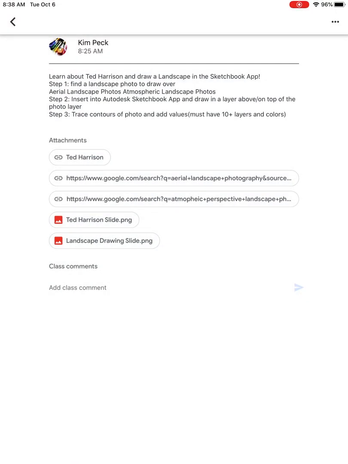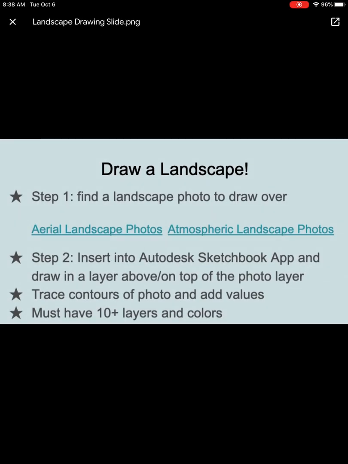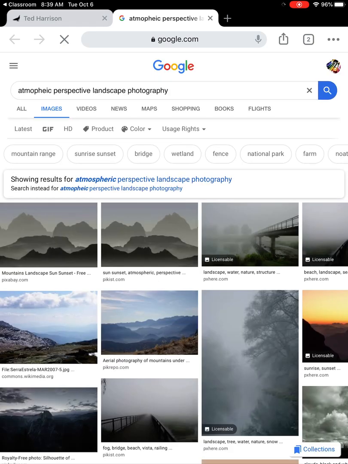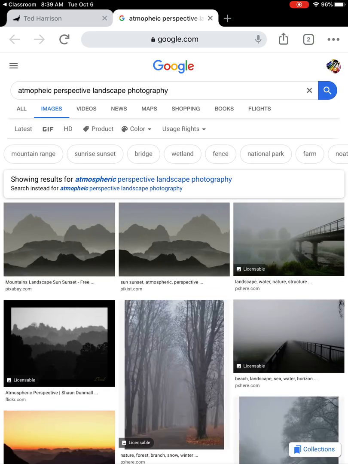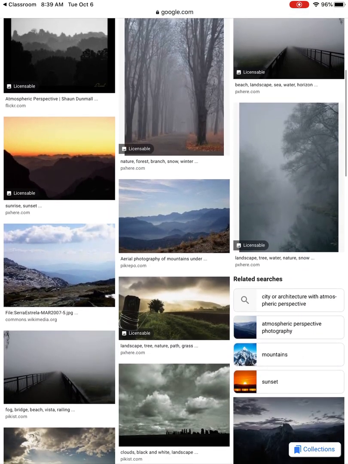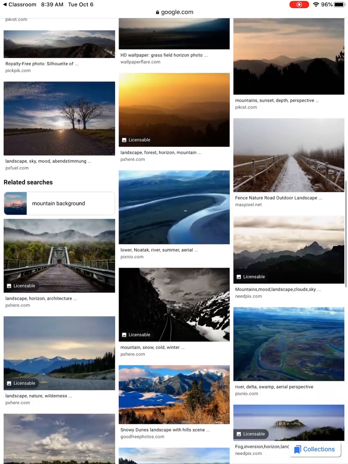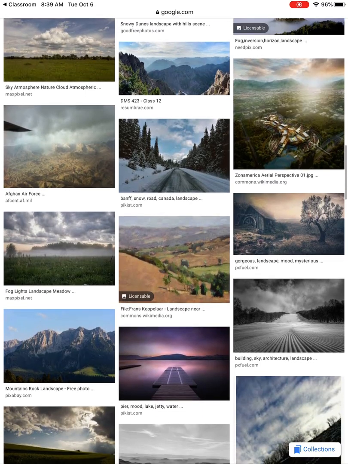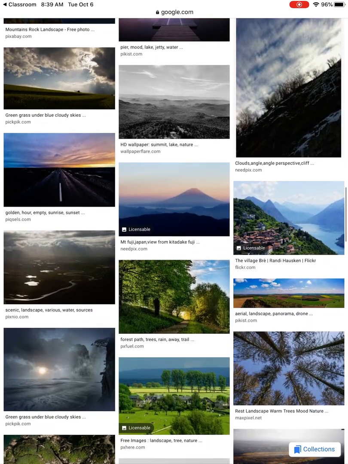And then we're going to go ahead and start drawing a landscape. So first you need to find a photo. There's two different links in Google Classroom. You can find an aerial landscape photo or an atmospheric landscape photo. So let's look at the atmospheric landscape photos. I am going to choose an atmospheric landscape photo to draw, and I'd like for you to find one that has 10 different sections. So it should have 10 different shapes or 10 different colors.